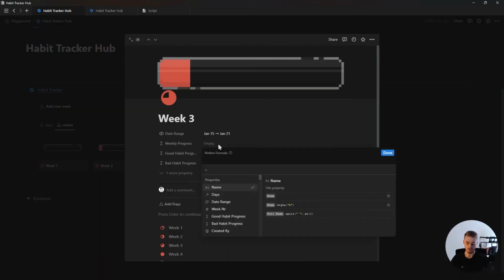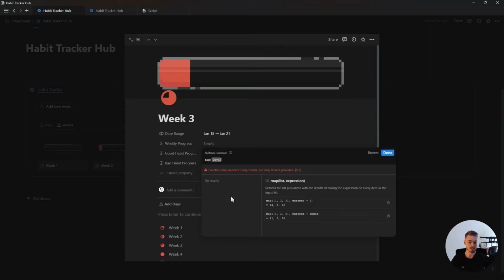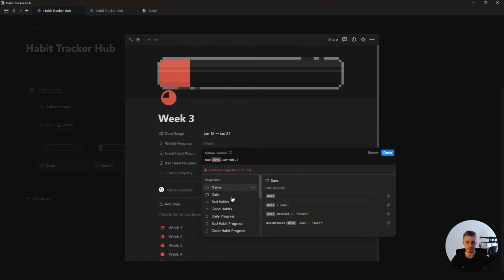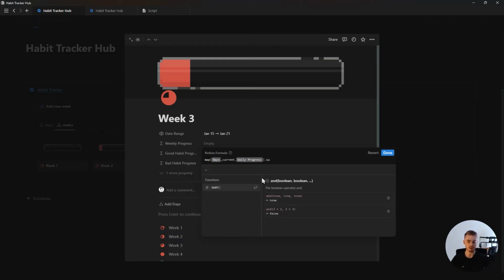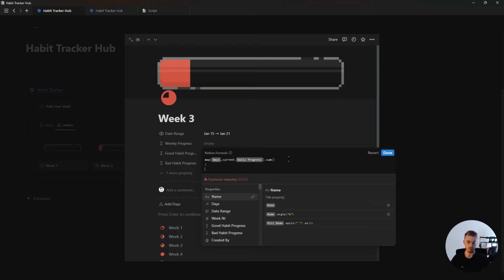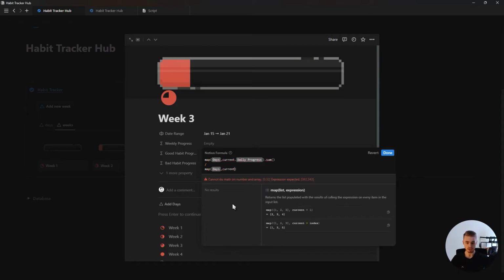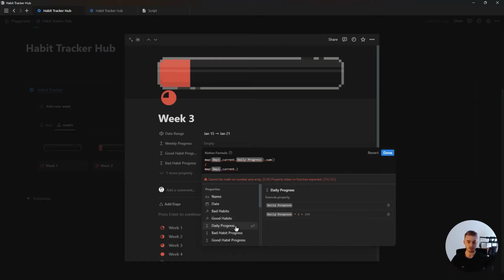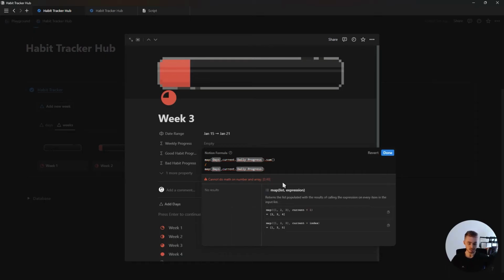Now for the weekly progress formula, we're going to use the map function and use the days relation, and then use a current function so that we can use the daily progress property. Now for this daily progress, we're going to add a sum function, and then what we're going to do is divide all of this with another map function which uses the days relation, uses the current property so that we can use again the daily progress, but this time we're going to add a length function.